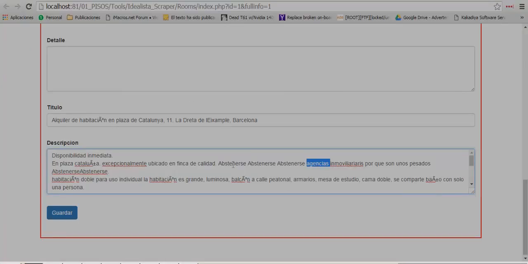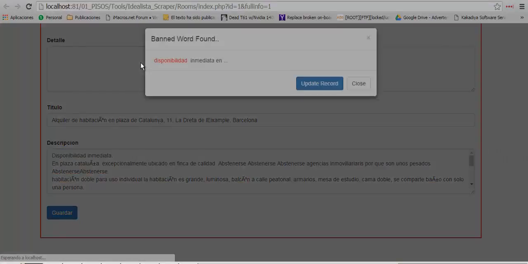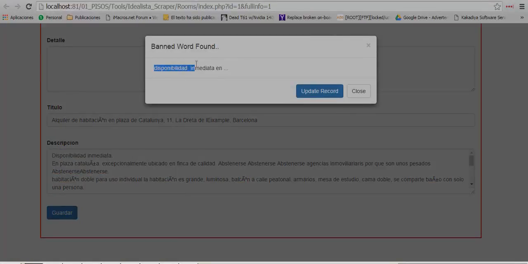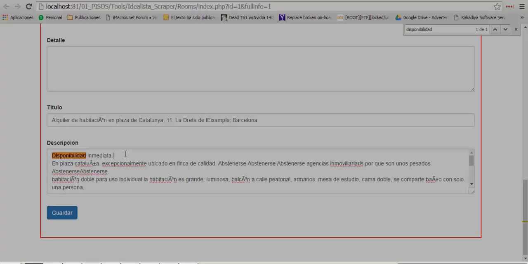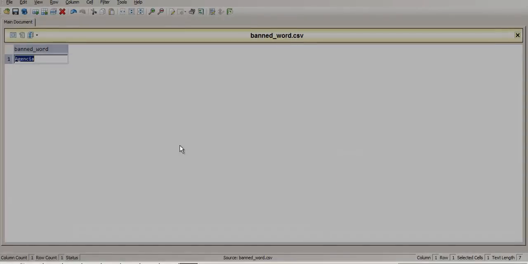Okay, it's agencias. Why is it showing me disponibilidad? Where do you see the banned word here? It's showing, I don't know what it is. I don't even know what that is. Where is that? Ah, it's here.